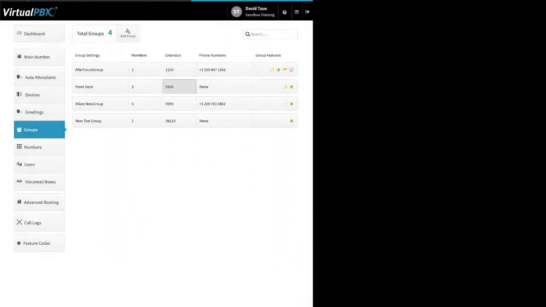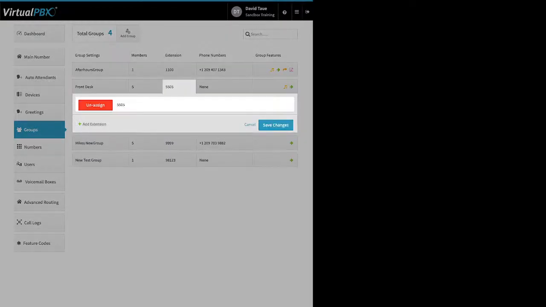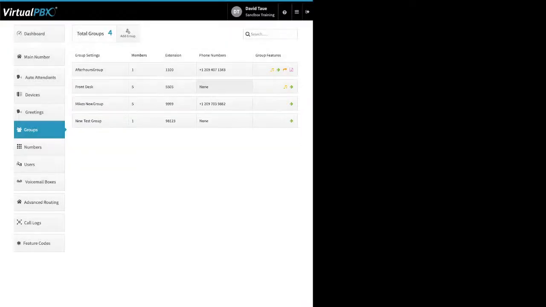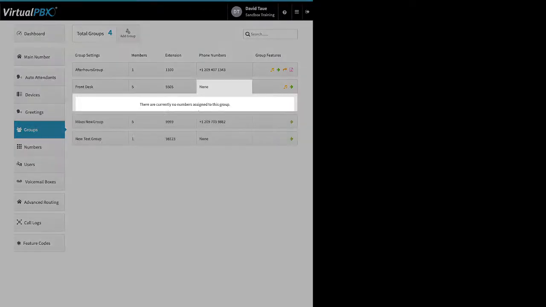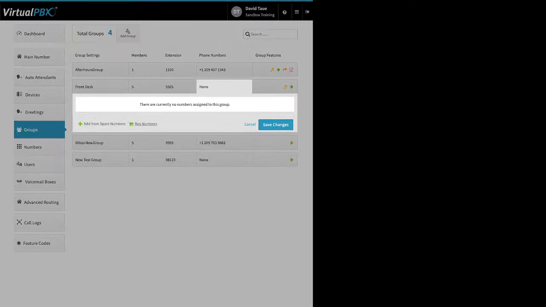Right. Queues can have extensions, and they can have multiple ones if you want them to. Just add an extension. Groups can, hopefully I said groups the previous time. Anyway, we're on groups. So groups can have their own phone numbers. You can either add from or by mail.